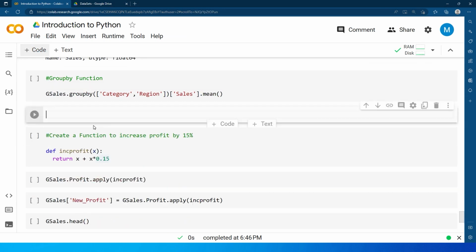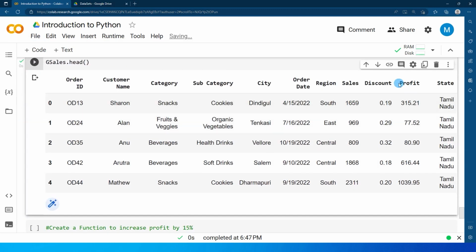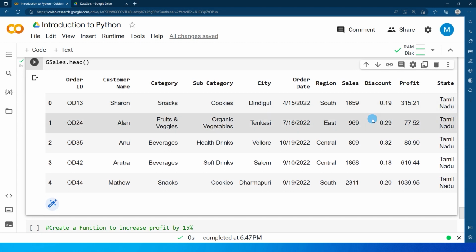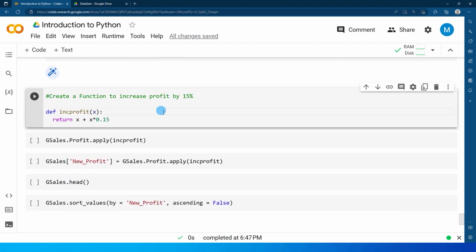And let me add a new line of code over here and call gsales dot head. So this will fetch me the top 5 rows of that particular data set. So I have a column called profit, and let's say I want to increase my profit by 15% and add a new column into our data frame. Let's see how we can do that. So let's create a function to do that.